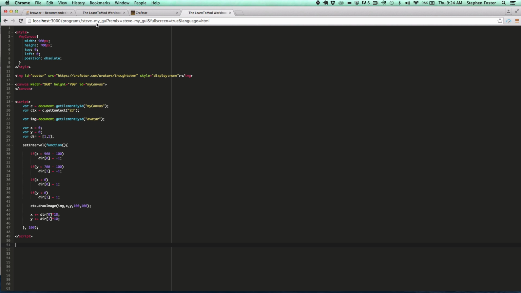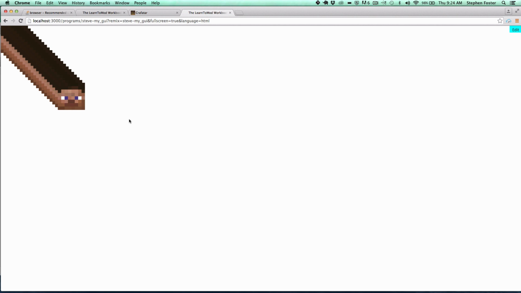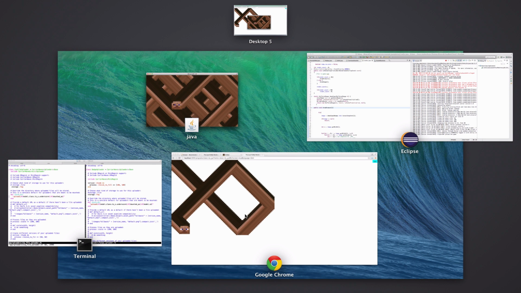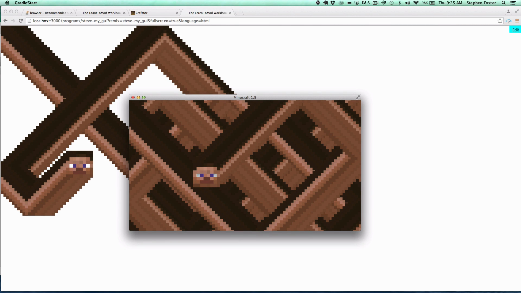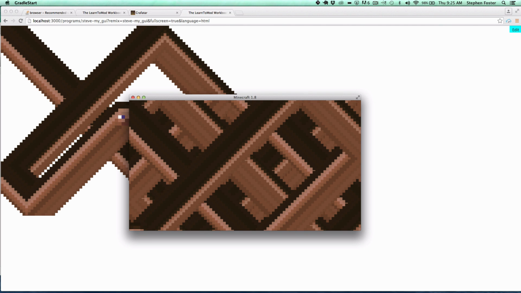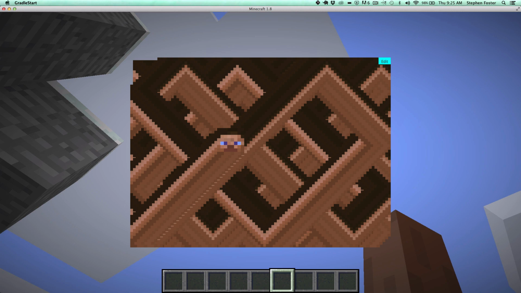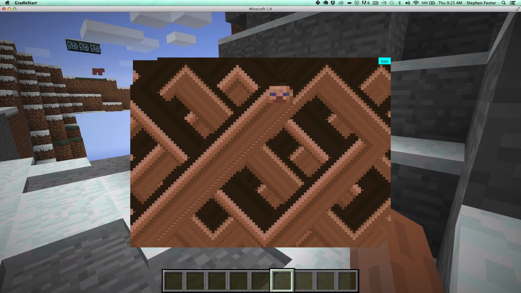And this is inside of Chrome right now. I'm showing you the code and the final page right here inside of Chrome, but that could just as easily be inside of Minecraft, which I will show you in just a moment. All right, there we are inside of Minecraft. Let me maximize that. Yep, there's Steve bouncing around inside of Minecraft.